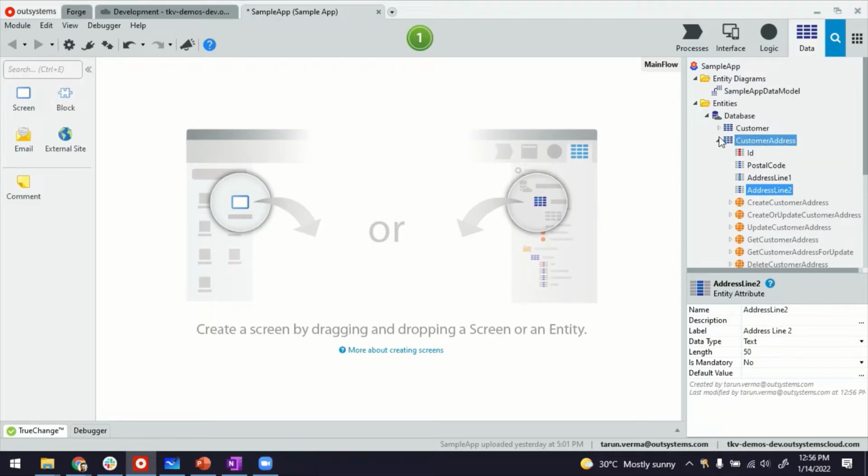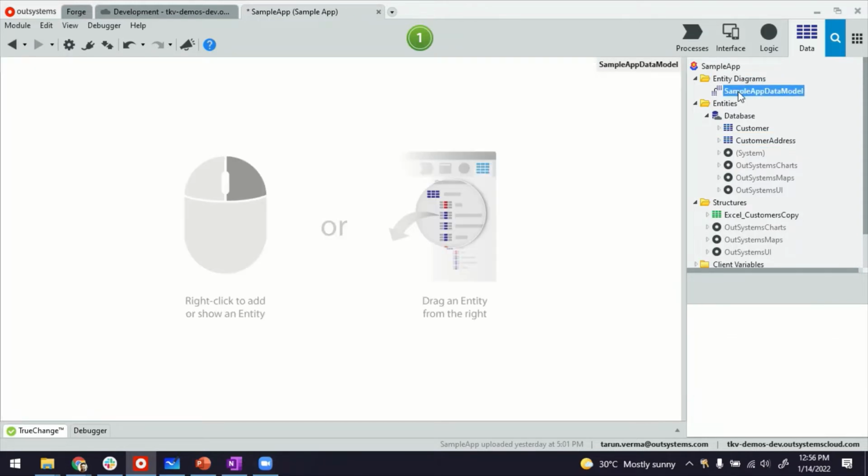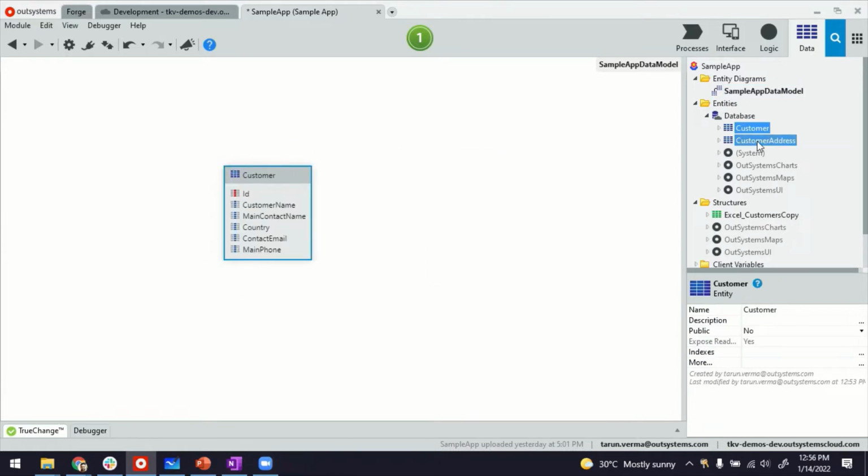Now, next thing in OutSystems, you can keep on creating more and more entities like this, but you can use the help of entity diagrams, where you can do some modeling, which is where we build relationships. What I'll do is drag and drop these two entities here, which are nothing but tables, and then we can see how the entity and its attributes look. So one customer can have multiple addresses.